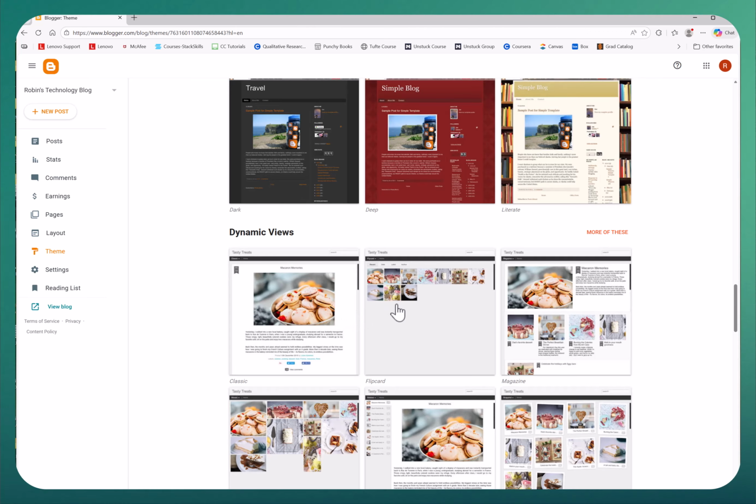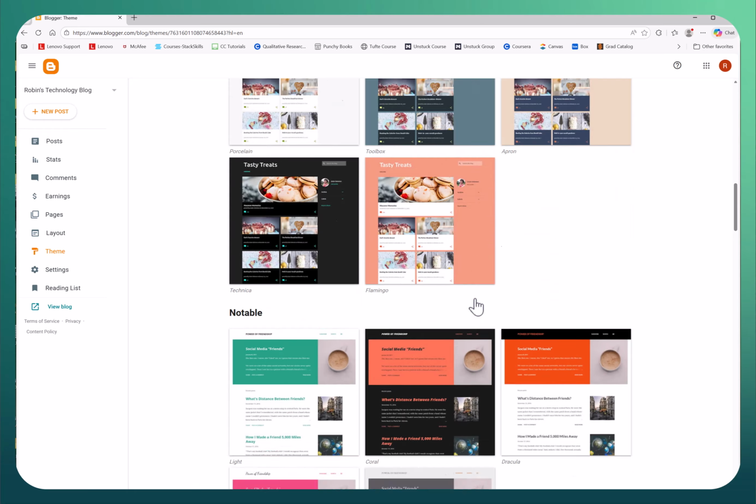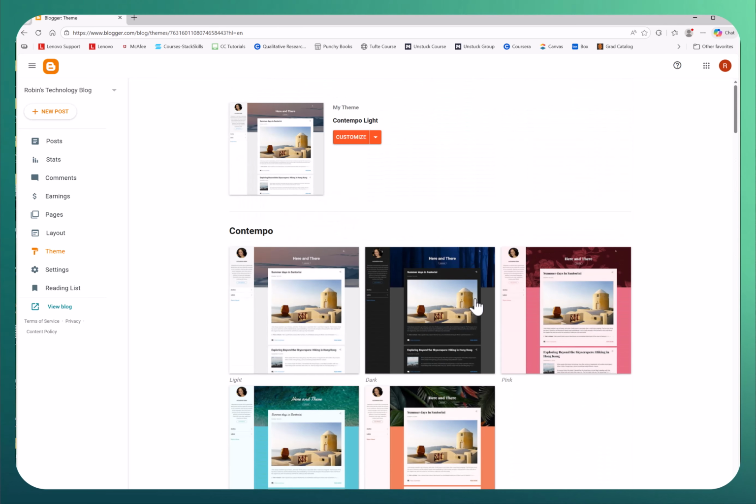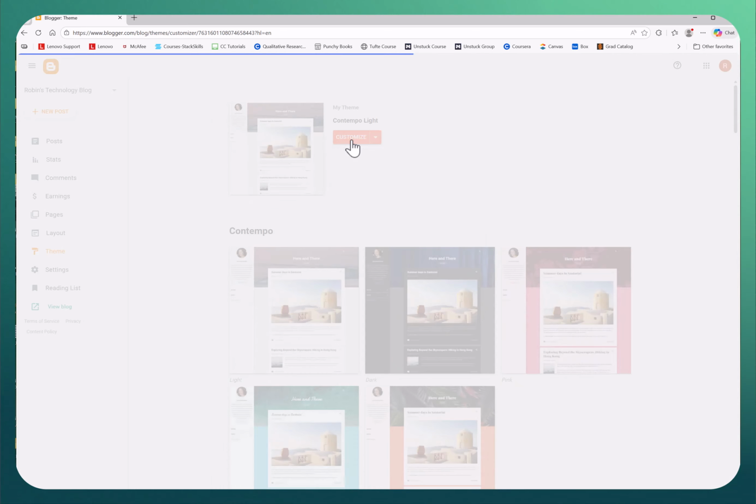You can look through the rest of these. The easiest way to change the look of your blog post is to pick a new template. But once you pick a new template, you do have the option of further customization. Let's go ahead and click Customize.